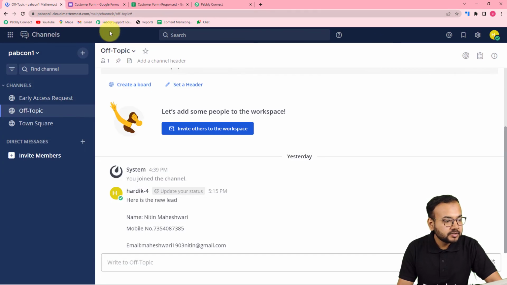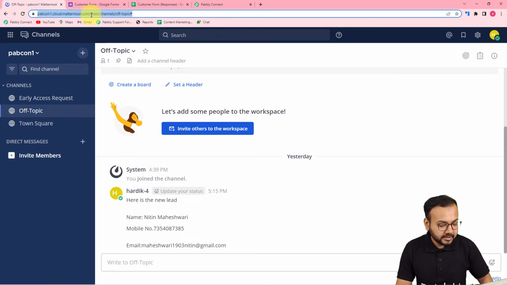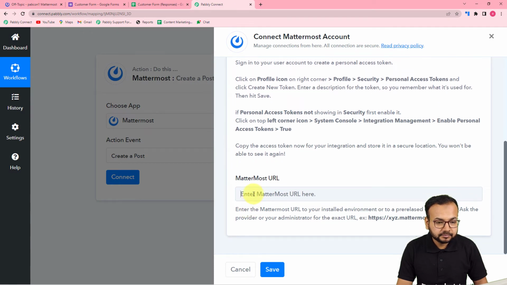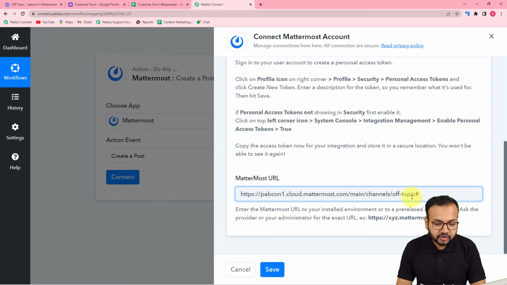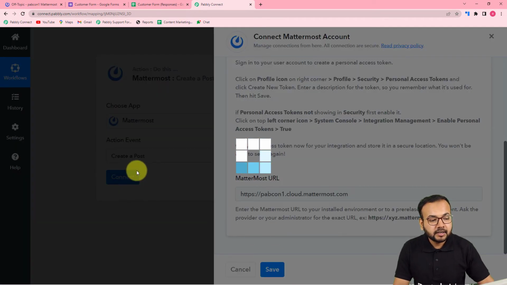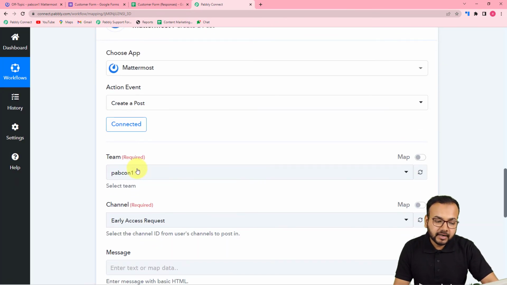So this is the URL of my Mattermost application. Let me just copy this whole link and paste it here, and let me remove these extra things. You just have to paste the URL up to mattermost.com. So I am backspacing this. Okay, so you have to put the URL like this. Now click on save and you will be connected with the Mattermost application like this, right?